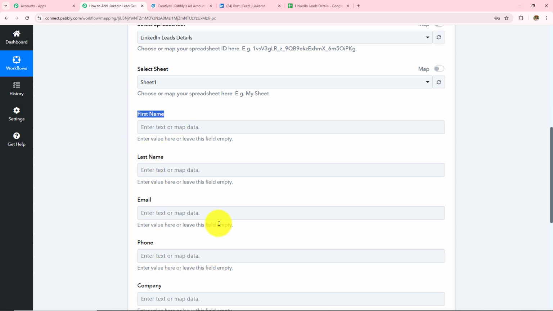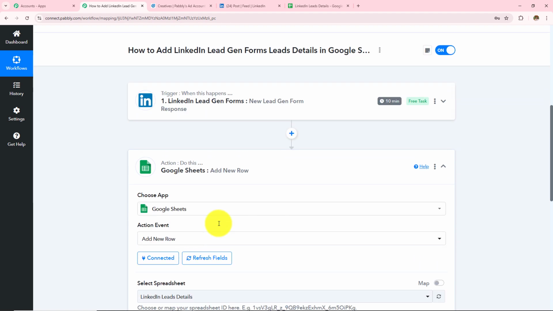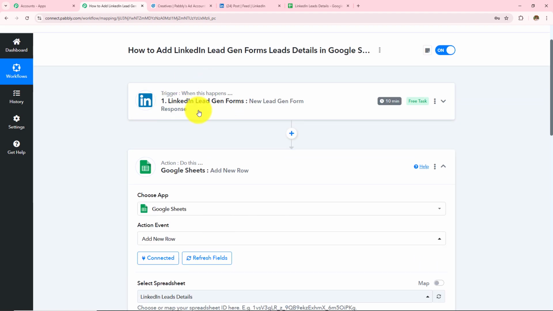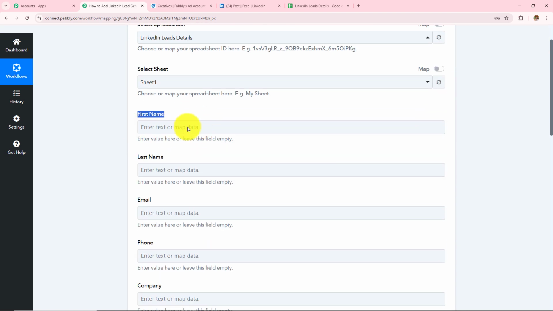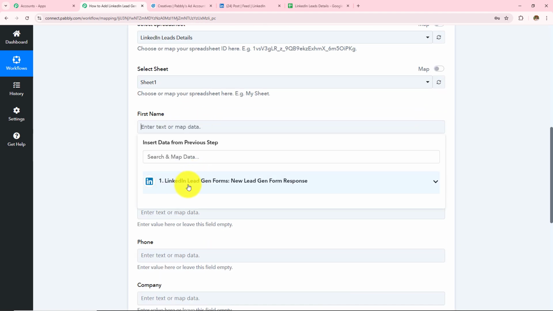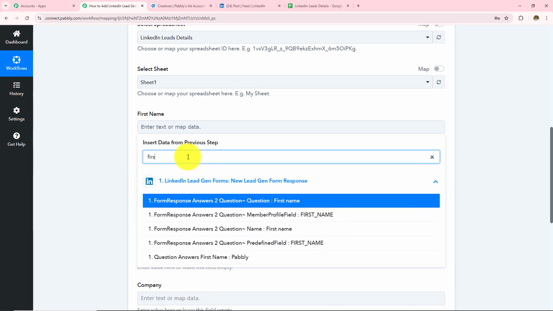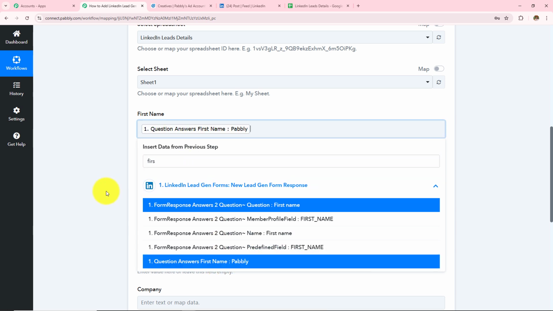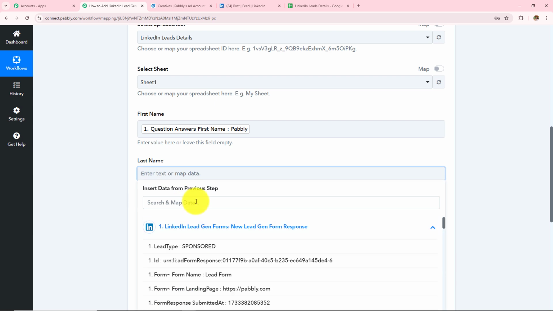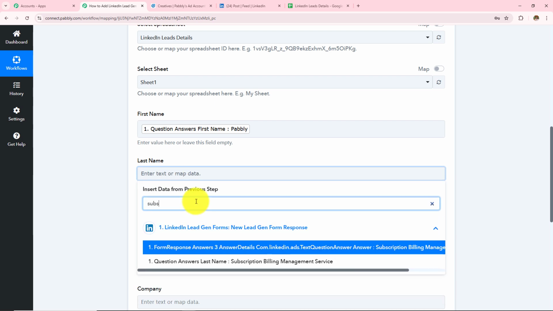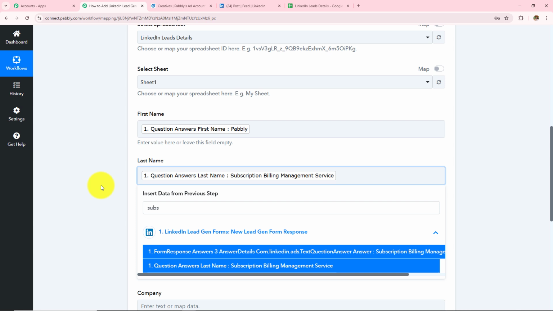Instead, I'm going to use a method called mapping, which means I'm going to enter data from my previous response. Here I have received my response in my LinkedIn Lead Gen Forms, and when I click on this first name field, I can see all the responses that I have received from there. Now I need to enter the first name. My first name that I received as a response was Pabbly, and then I have to enter my last name. The last name that we received was Subscription Billing Management Service.